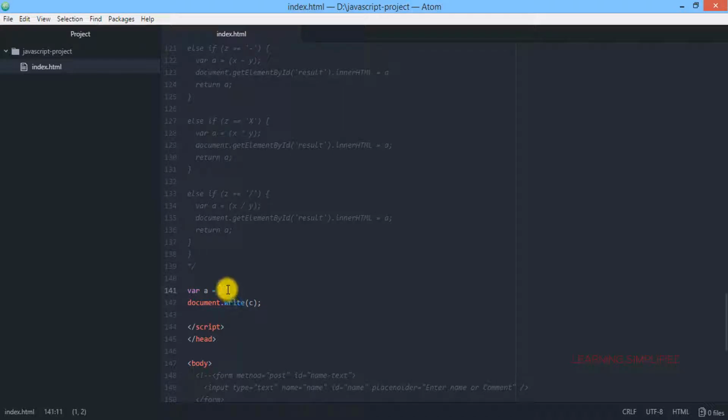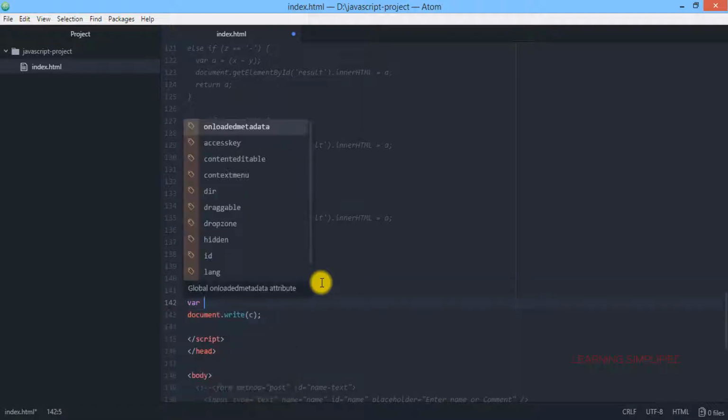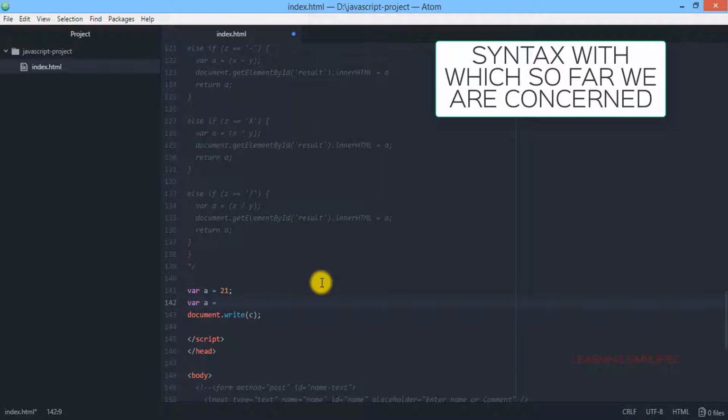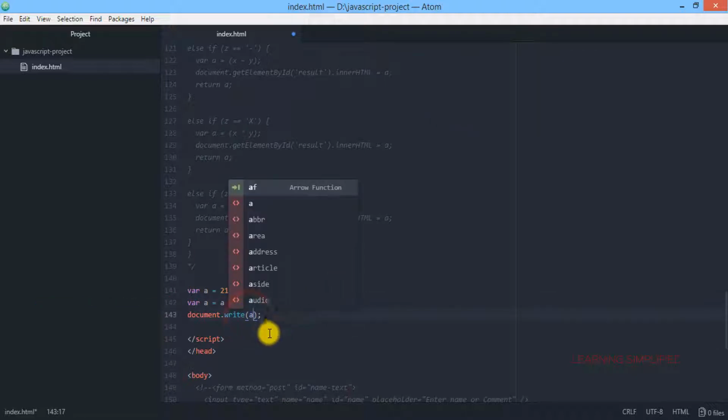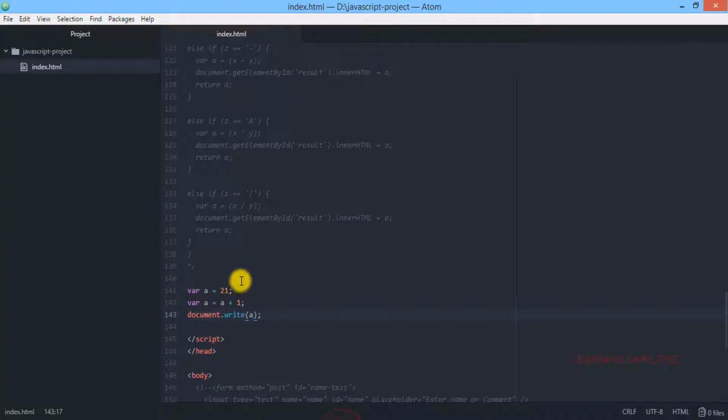Now say we have a number over here, 21, which is stored against the variable a. We want to increase this number by 1, and the safest way for it will be var a equals a plus 1. Now if we just print this value, we can see that the value is 22 instead of 21 as we have written down over here. This is the actual value, with a plus 1 getting added, and then the new value is getting stored against the same variable.